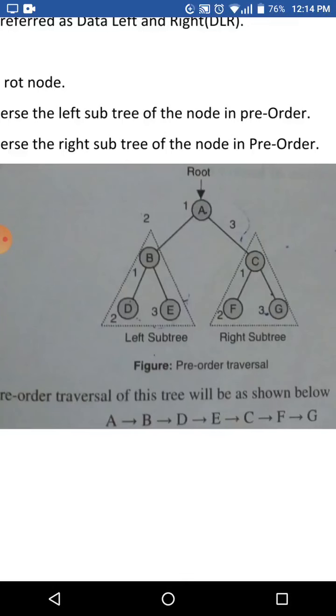Pre-order is nothing but we visit the root node first. What is the root here? A. First we check the root, and then move to the left child, which is again a subtree. In that, B is the root, so we visit B first, next we visit D and E. So first the root element A, then B, next D and E. If D has one more subtree, then we go to D's children, and similarly E's children.